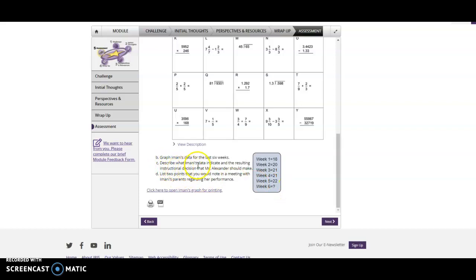Then I want you to describe what Imani's data indicate and the resulting instructional decision that Mr. Alexander should make. And again, after you work through the rest of this module and look at those PowerPoints I posted, this will make a lot more sense to you. And then for D, you want to list 2 points that you would note in a meeting with Imani's parents regarding her performance.